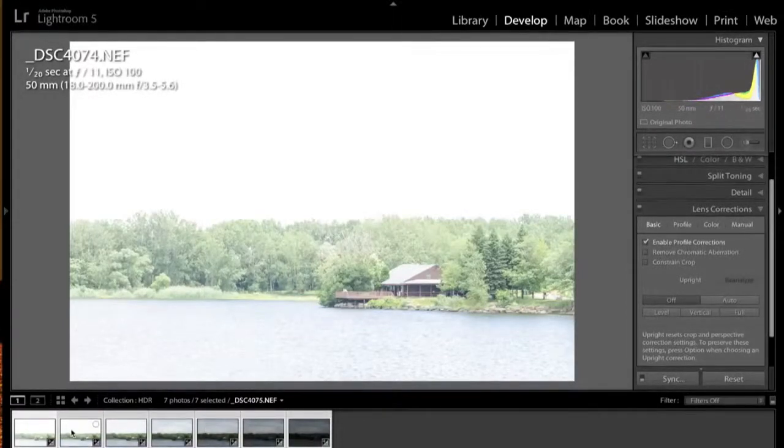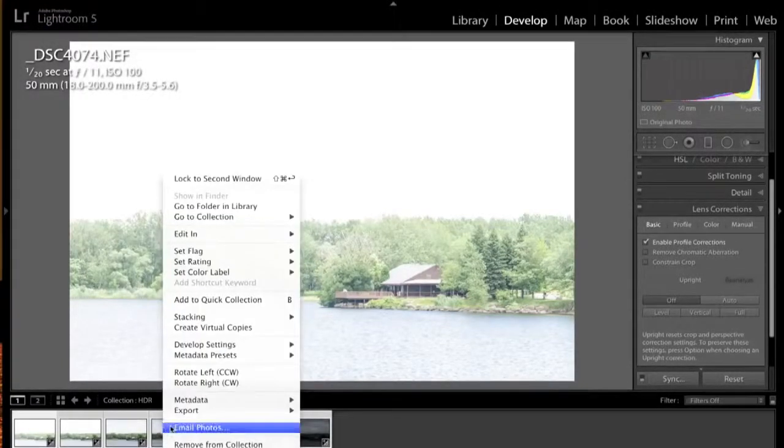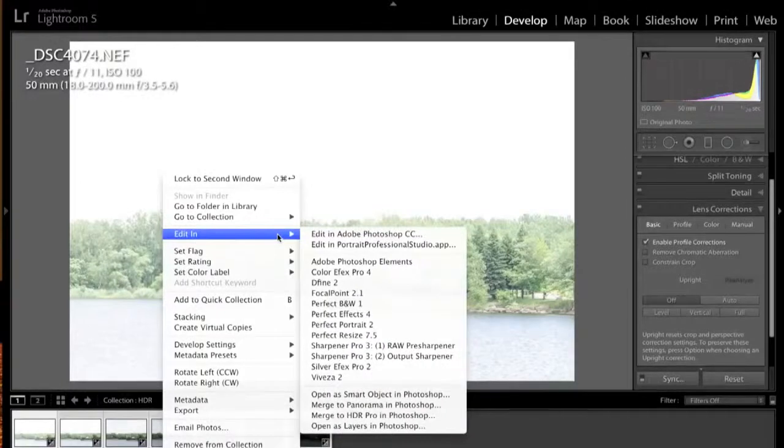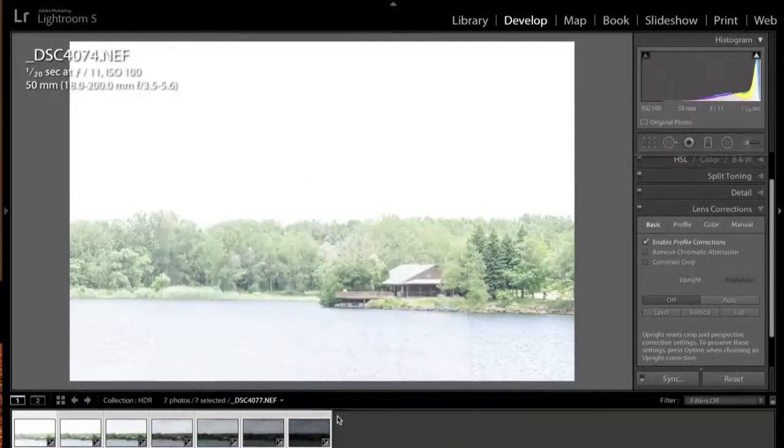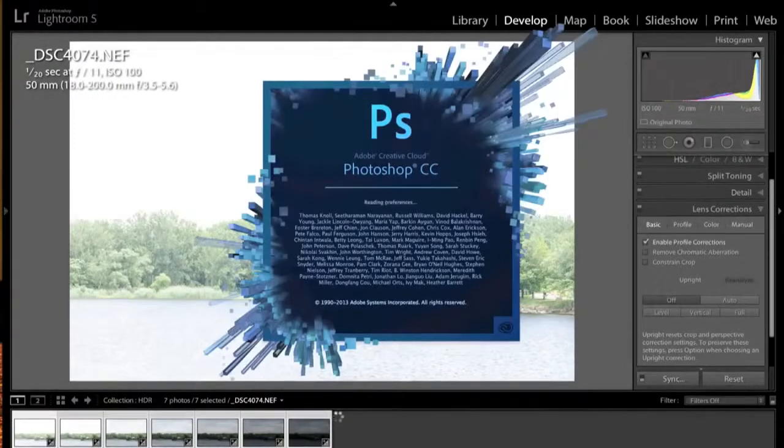Okay, now it's done already. Now it still should be selected. If it isn't, do the same thing by clicking on the first one, hold the shift key down, click on the last one to select them all. Now right click on any of them, and we're going to go into Edit in Merge to HDR Pro in Photoshop. Now what it will do is it'll take these 7 images and open them all up in Photoshop. Then it's going to open a HDR preview window.